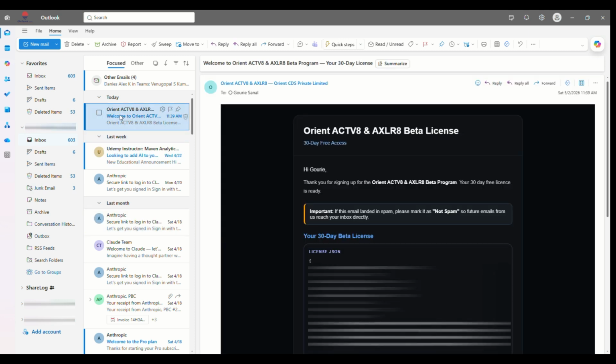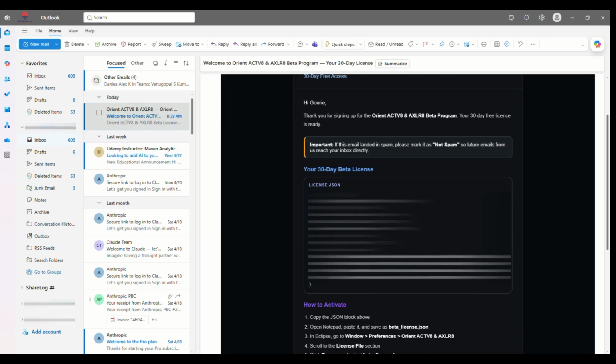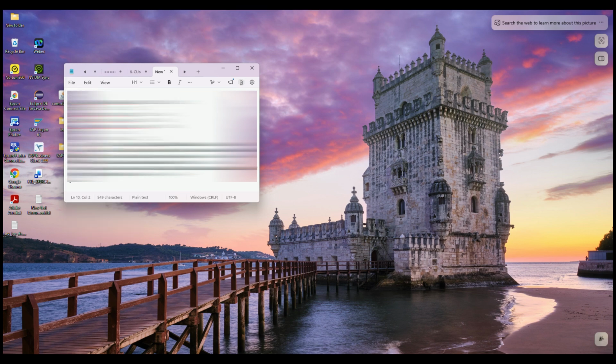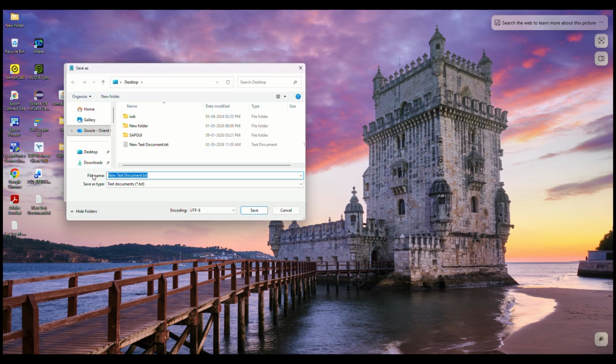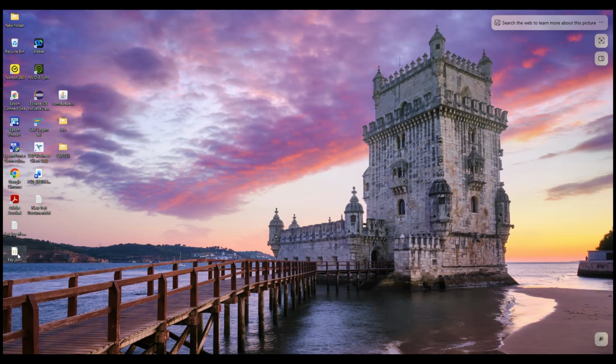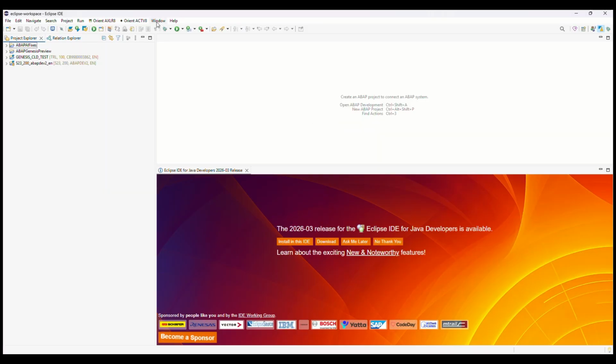Once you receive the license, please copy the JSON content and add it into a Notepad text file. After that, save the file in your system. Now you can copy the object name or the file path. Then come back to Eclipse.